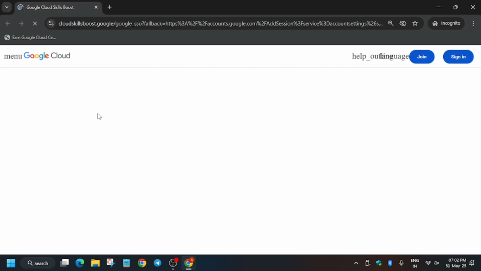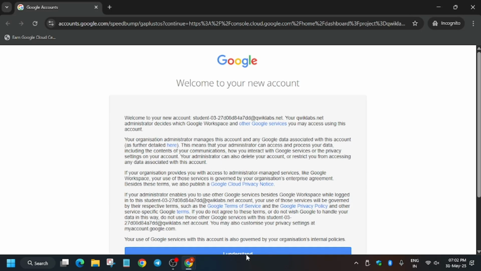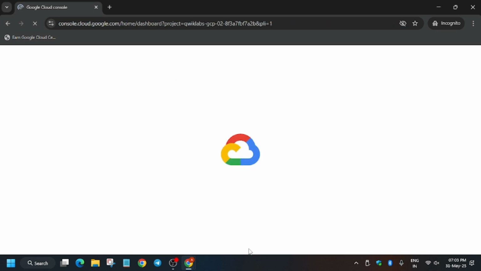Now open the console in an incognito window. Now if it asks for username and password, you can refer to the lab instruction. So let's get started. Now click on I understand. So basically this lab is a little bit tricky, so follow the way I am doing and you will definitely get full score without any issue. And let's move ahead to all tasks.